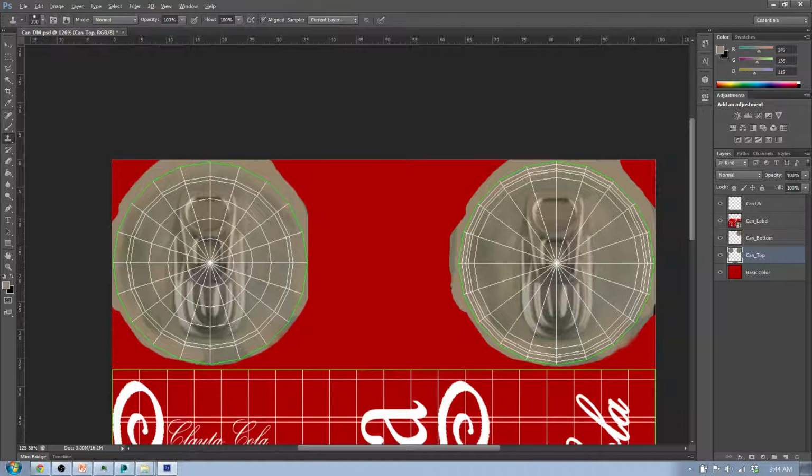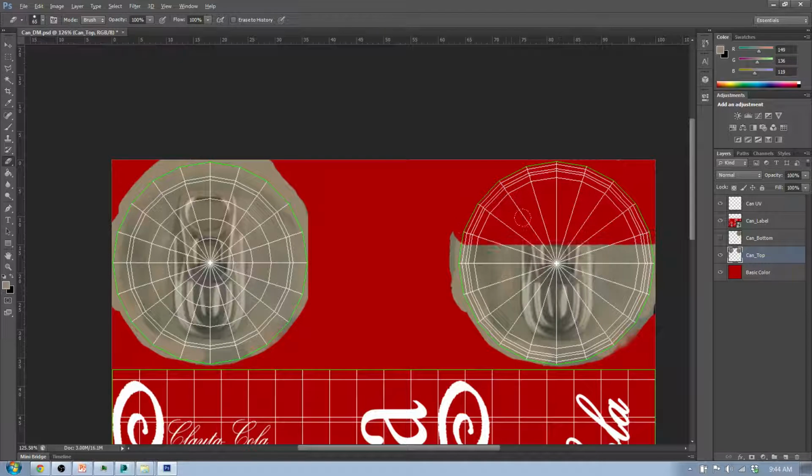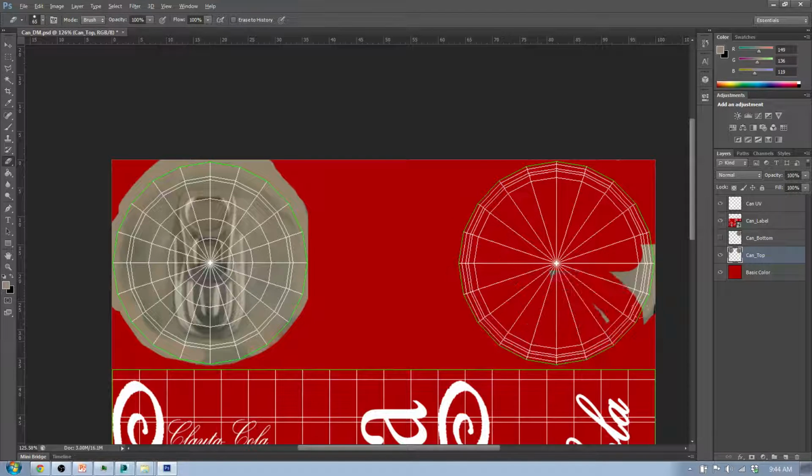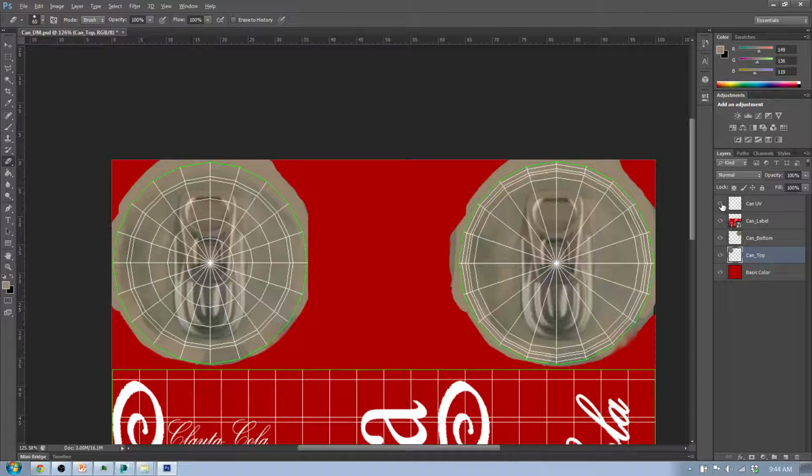Now, on the can top layer, I'm going to hide my can bottom so I can see it delete. I'm going to delete this side of the can top layer. Okay, so if I turn the can bottom back on, it's still there. Now I can go in here and hide my UV.